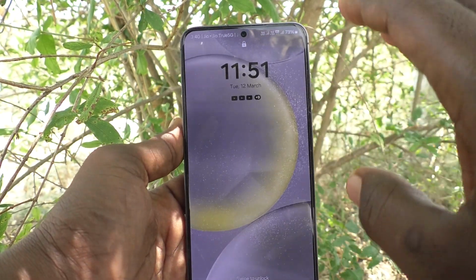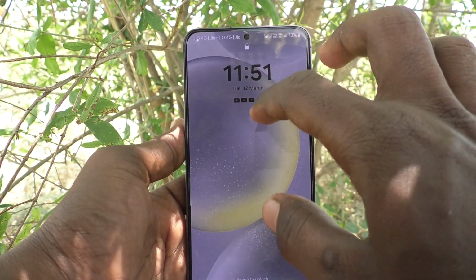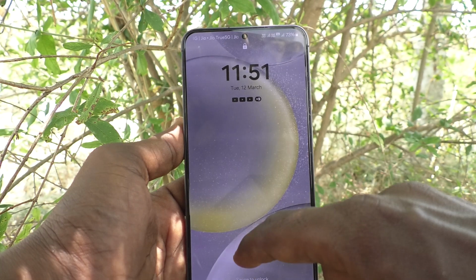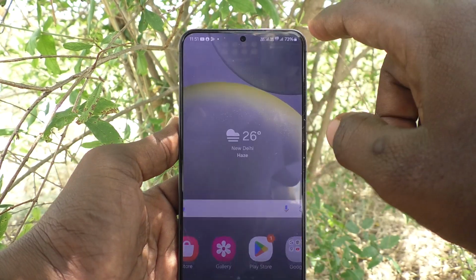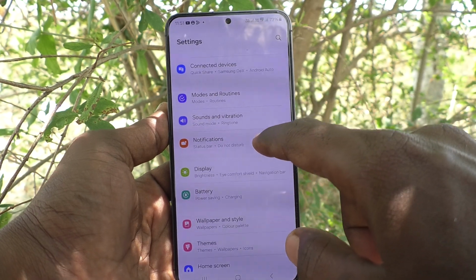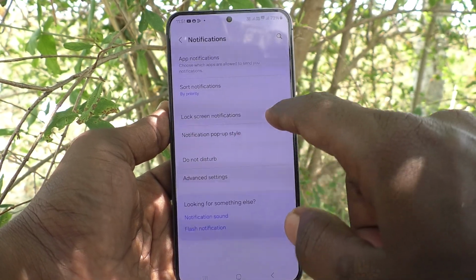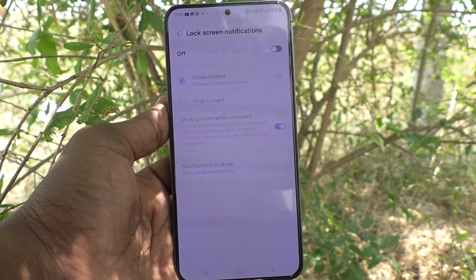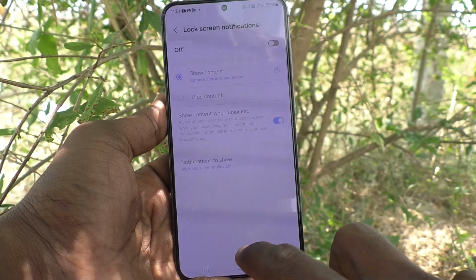If you don't like these notifications to appear in the lock screen, you can turn off lock screen notifications. What you have to do is go to the settings of your phone here, then go to notifications. Go to notifications and here select lock screen notifications and turn off this button so that notifications will not be shown on the lock screen itself.